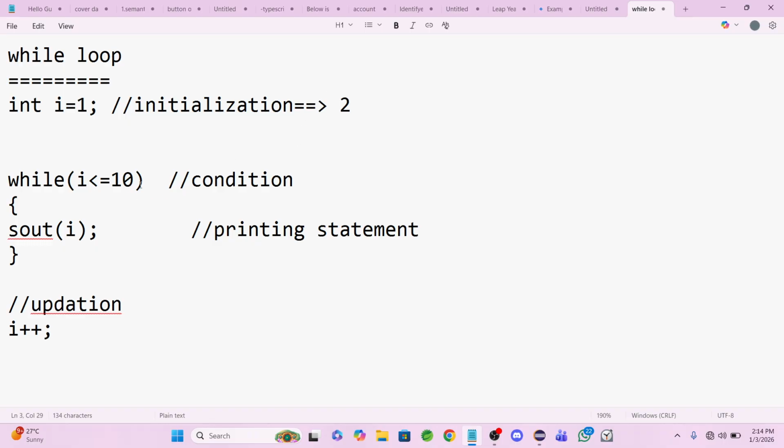2 is less than or equal to 10. Yes, 2 is less than 10. Then what is the print statement we are going to get here? We get 2. Then after printing, it will update to 3. It does not go back to the initialization. When it's updated, it will directly check the condition. The condition is satisfied, 2 is less than or equal to 10, then it will print.